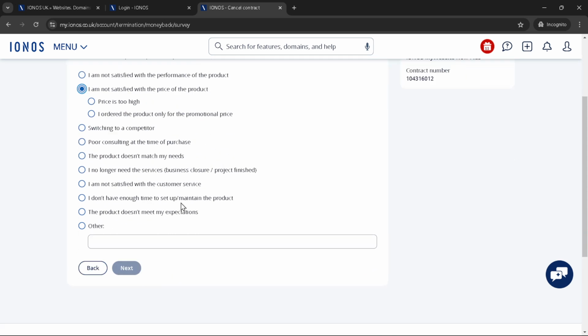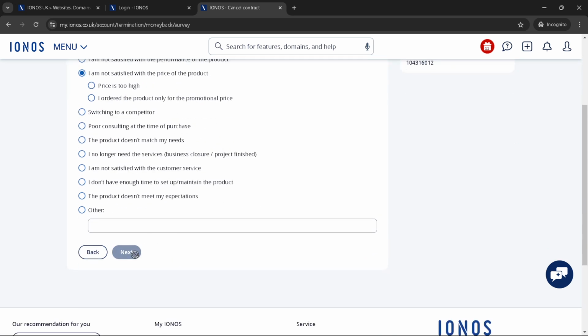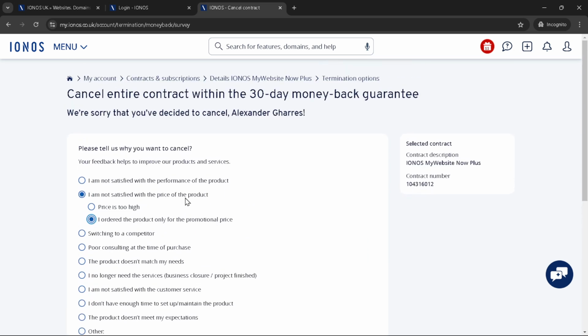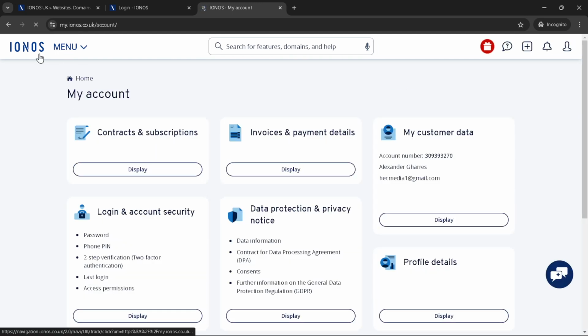Whether you're moving to a new provider, downsizing, or simply taking a break from your current services, knowing how to manage your contracts effectively gives you control over your online presence and services. Remember, it's always beneficial to review your service agreements and understand the terms of your contracts, ensuring that when the time comes for changes, you're fully prepared.